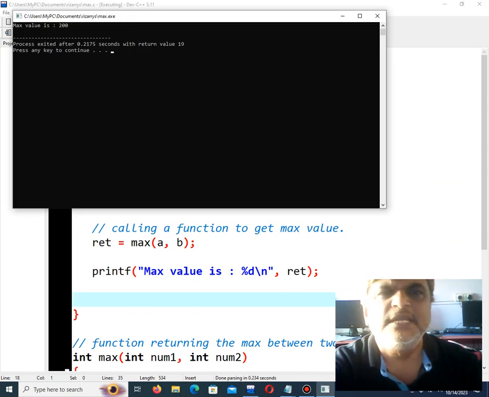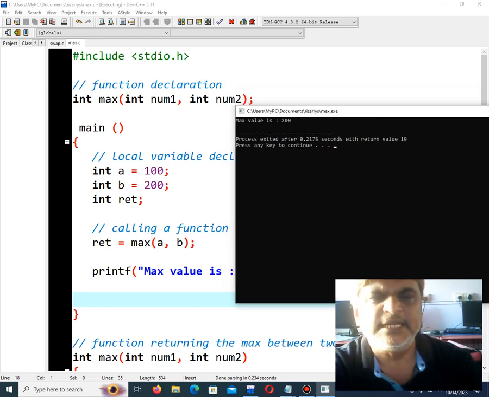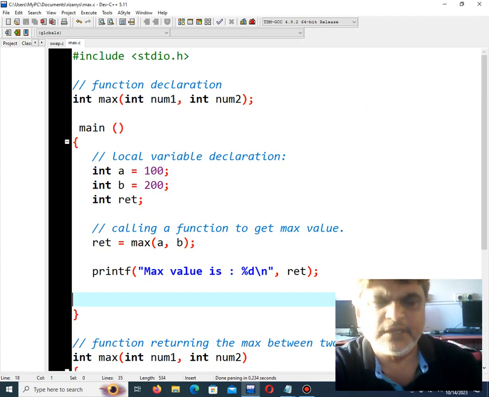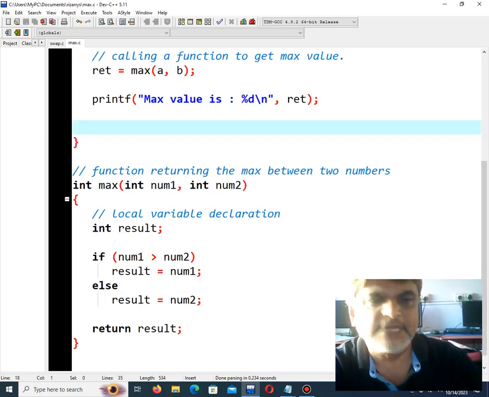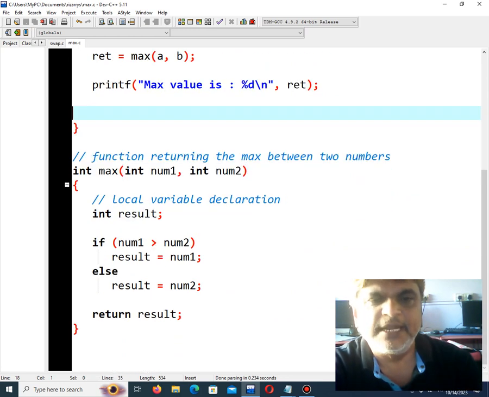Now see, in this which is bigger, b value. Like that, this is for checking the greatest among two numbers using a user-defined function. Now this is among the 4 types of user-defined function. This is what type? This is a function with parameter and with return type. Out of 4 types of user-defined function, this is a function with parameter and with return type.